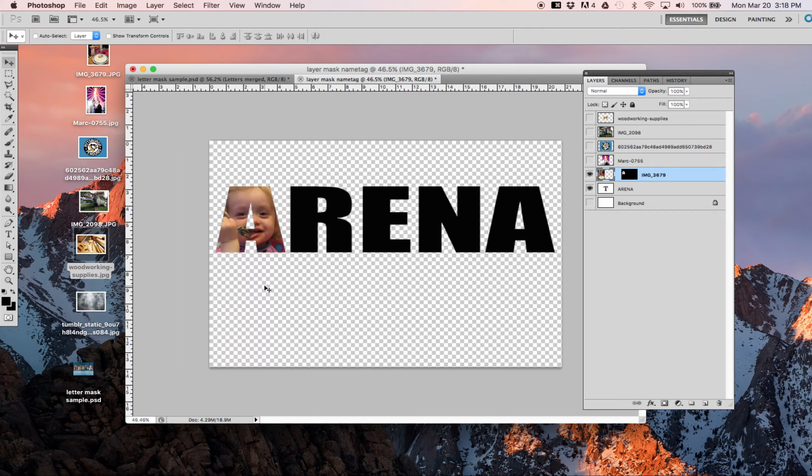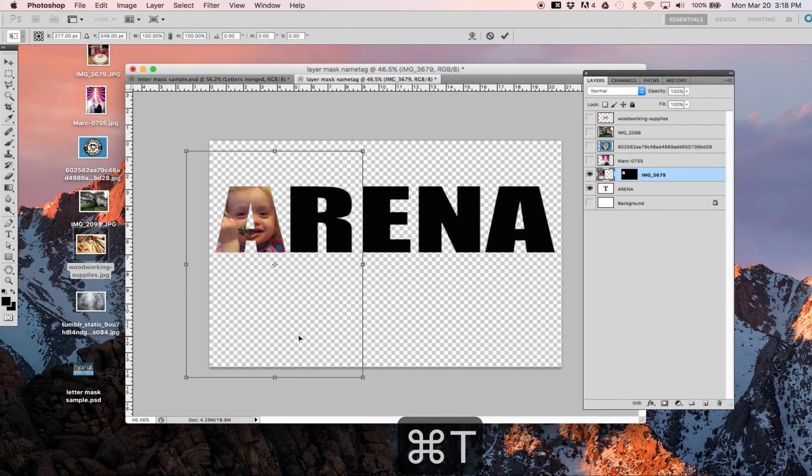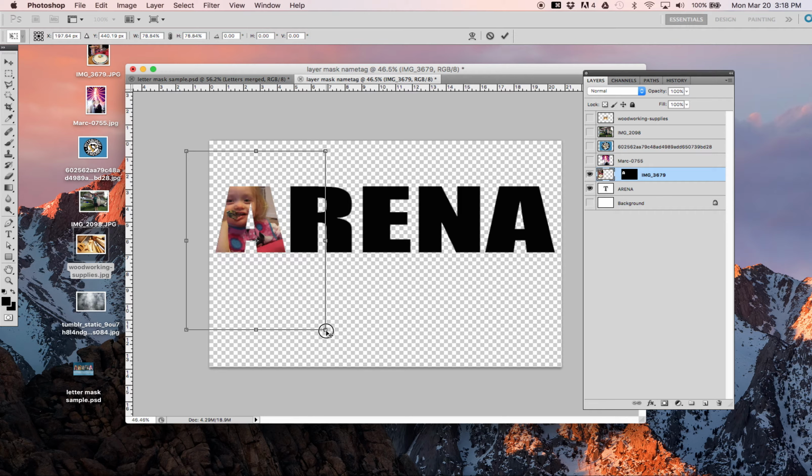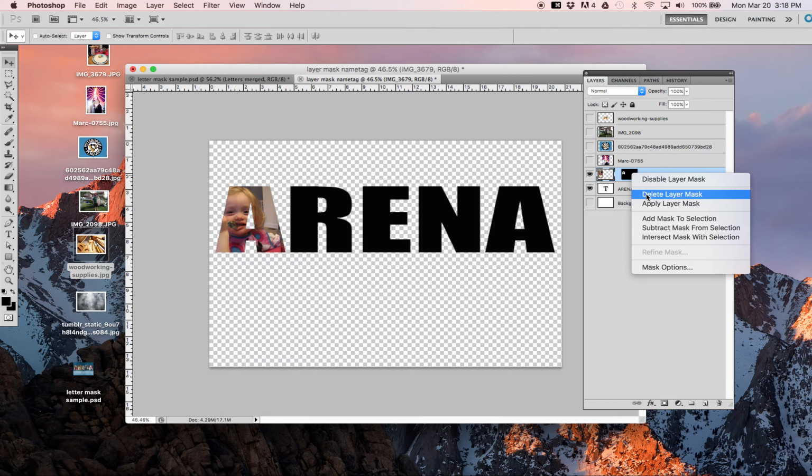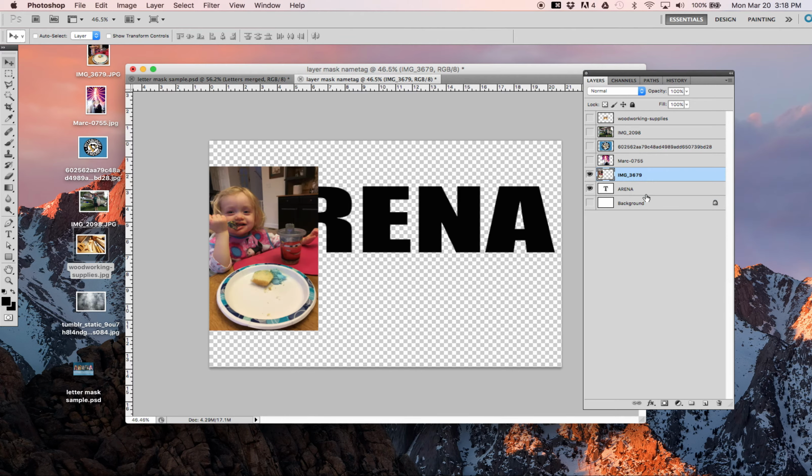I could also do Command T, and if I want to shrink or change this picture in any way, I could do that. And like I said, maybe I end up deciding this picture doesn't look good on the letter A. Maybe I want to use it on the R or something. That's a decision you can make as you're going. If I decided to do that, I would just simply delete this layer mask and start over. So the way I would start over is I'd go back to here, use the magic wand, make my selection of a different letter, and just repeat that process.